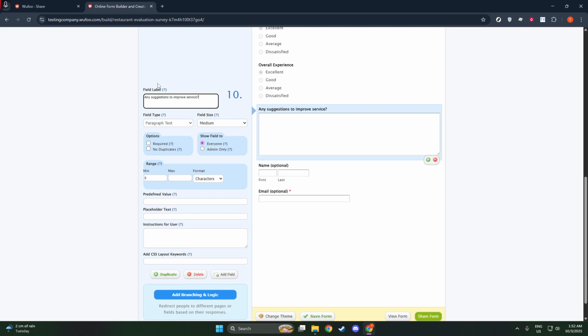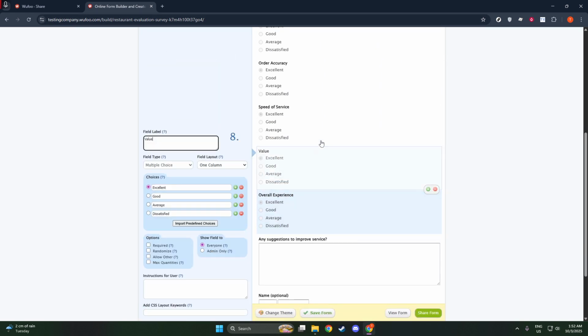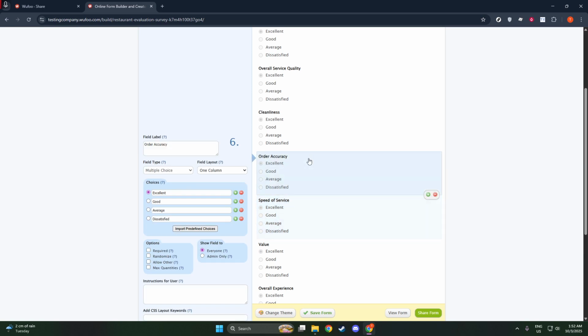Lastly, ensure that your form is engaging and easy to complete. Use clear, concise language and organize the questions logically. This will help keep your customers focused and willing to complete the form without feeling it's too time-consuming or cumbersome.